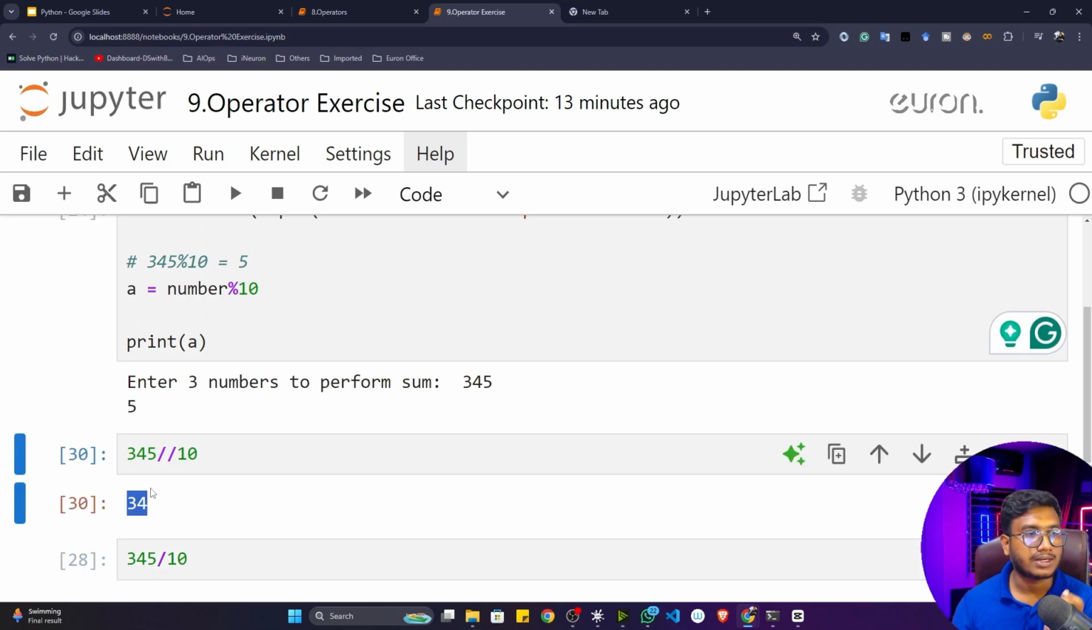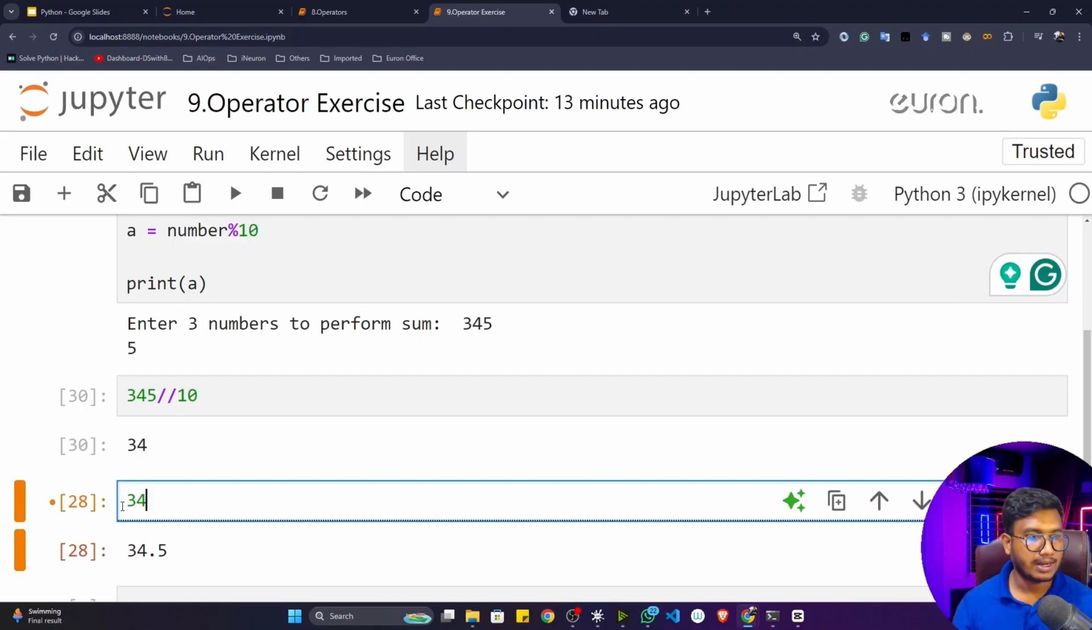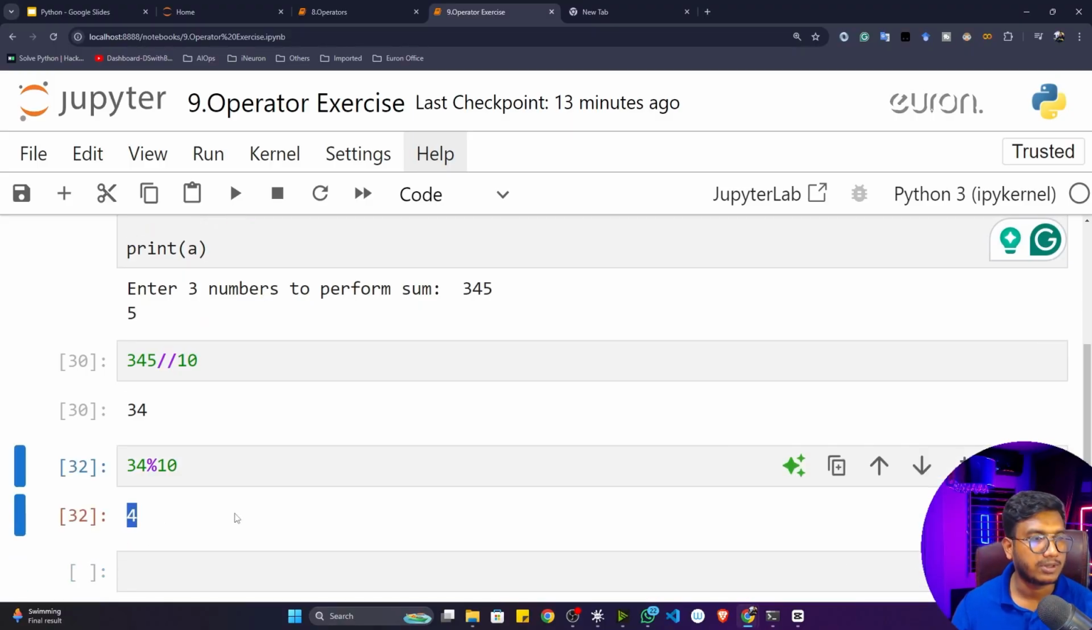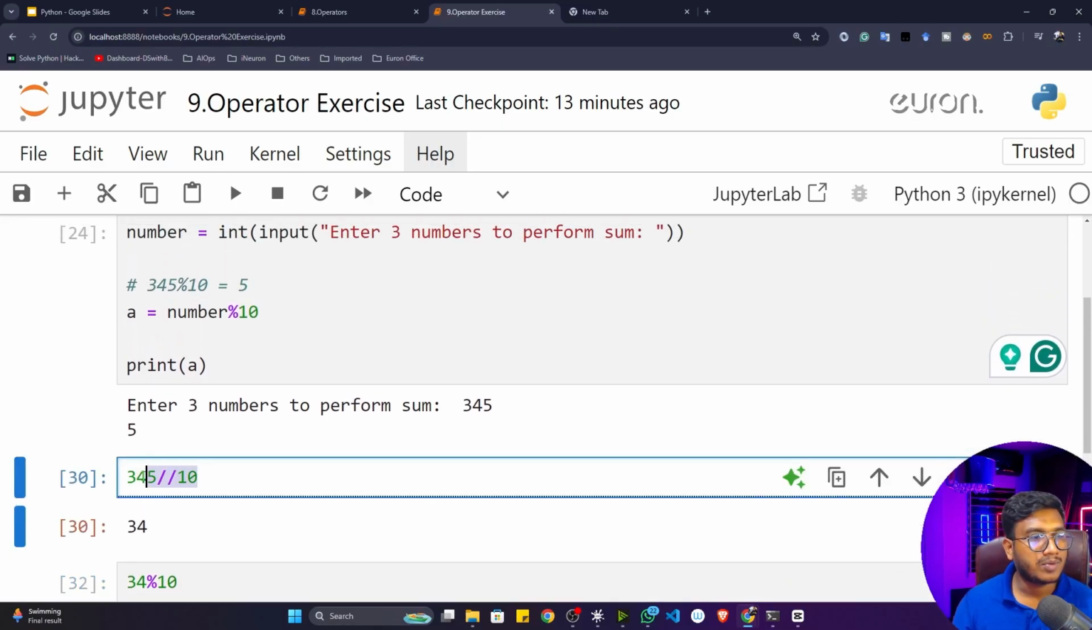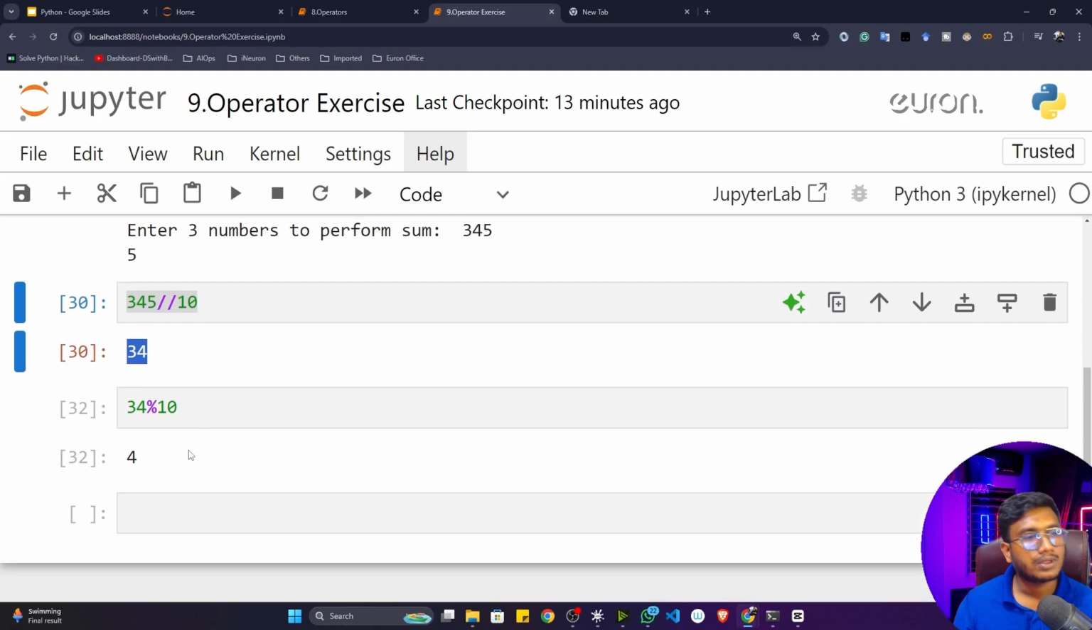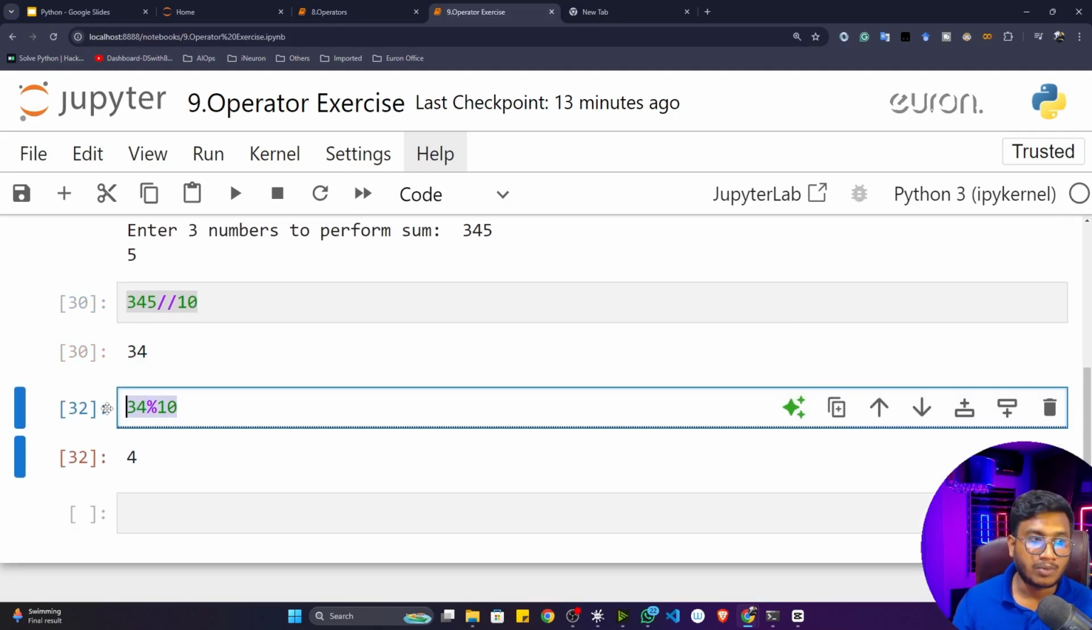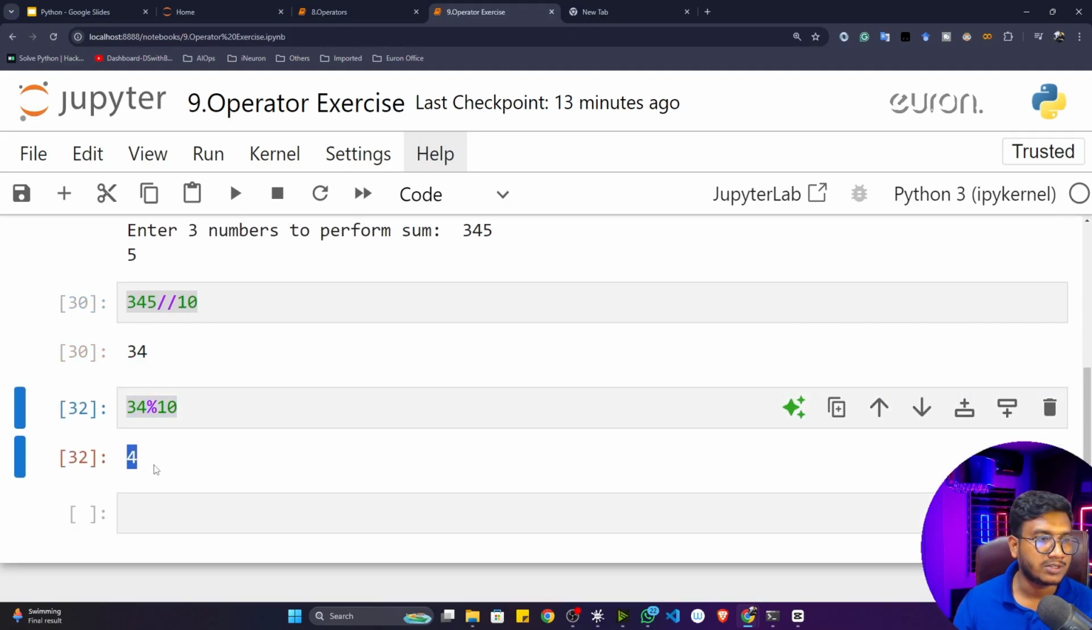But if I want to get this particular 4 from this particular 34, what I have to do, I'll copy this particular 34, and here again I can do the modulus operation with the help of 10. Now see, here I'm getting the 4. That means first of all I have to perform integer division, then I will get 34, then again I'll take the modulus with the help of 10, then I'll get this particular 4 here.